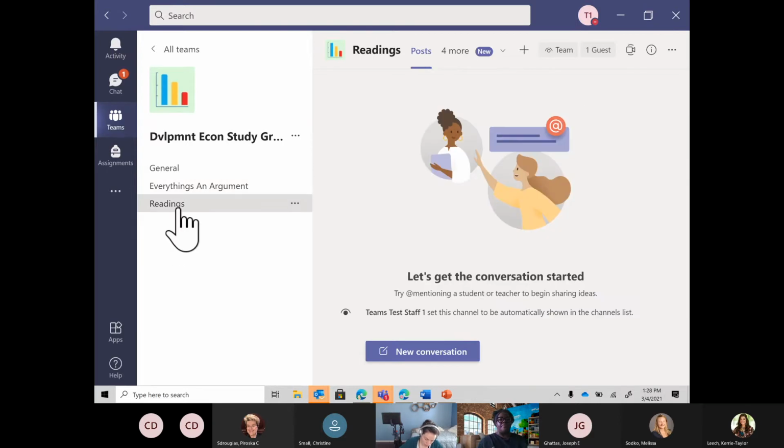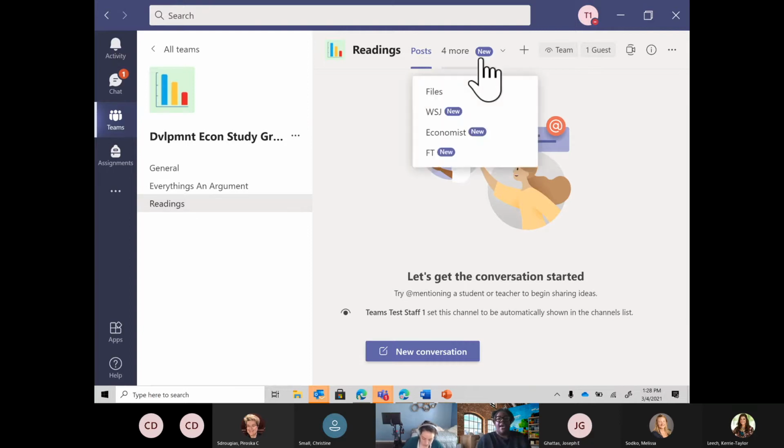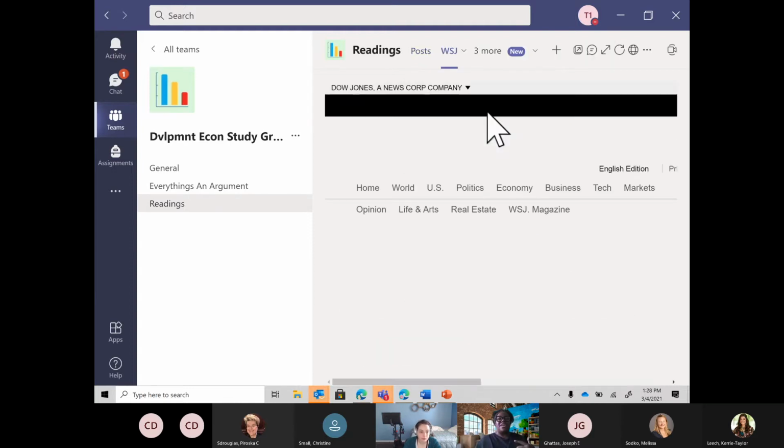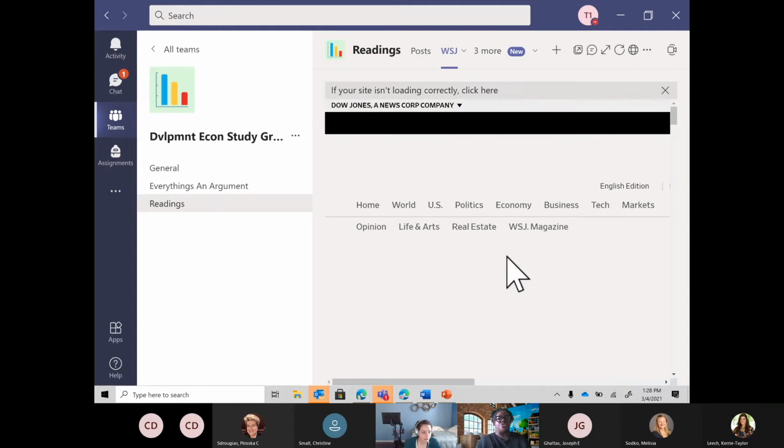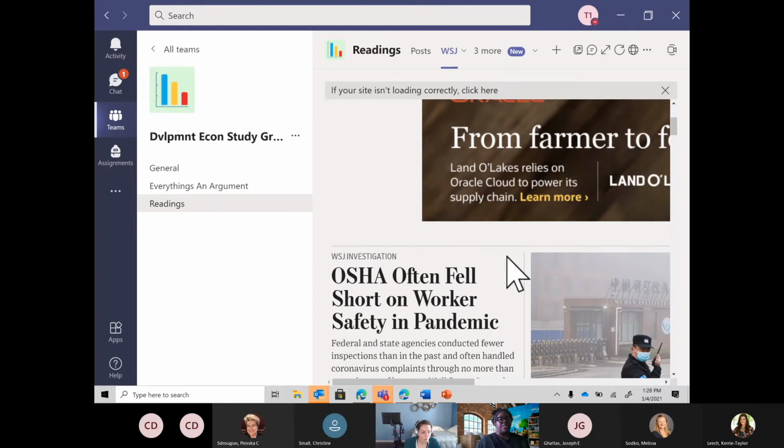They're good to go. The professor gave us some different websites that they want us to access throughout the year, things that we need to read. I thought maybe it'll be easier to add them as tabs. So he wants us to look at the Wall Street Journal, the Economist, and the Financial Times. Under readings, I went in and added website tabs. So all of us in this study group have a really quick and easy way to jump directly to the Wall Street Journal. It's living right here within our team. So again, we're no longer having to go out to different places. Teams brings everything into one environment.